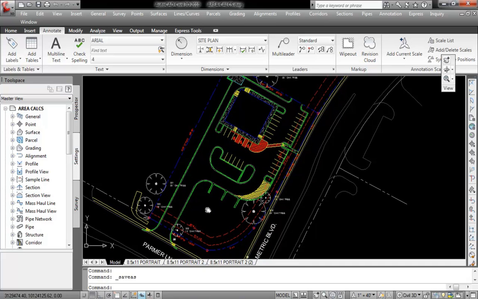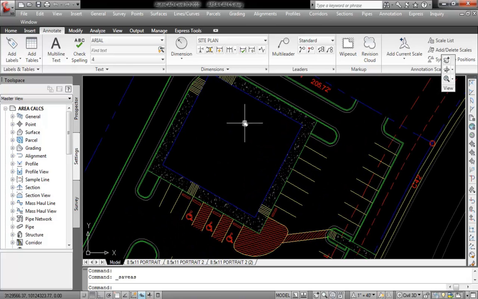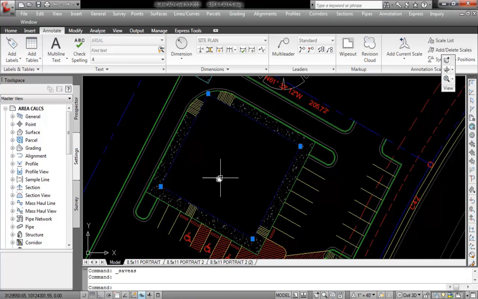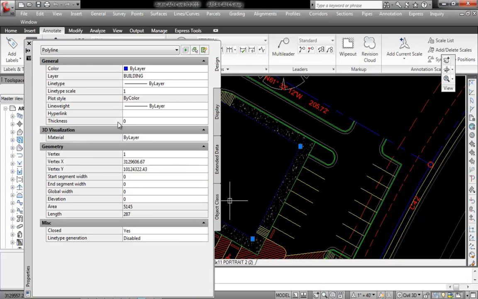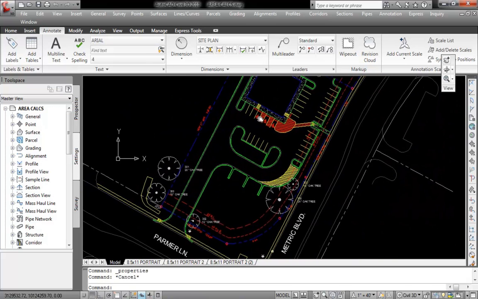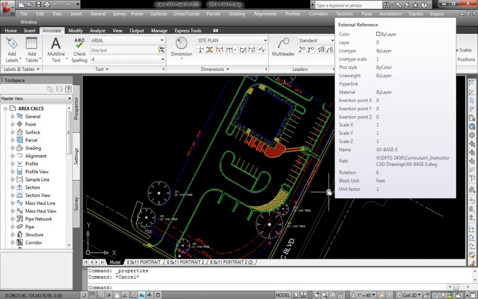Okay, so what the deal is, we want to find out how much area is grass and soil versus concrete and asphalt versus building. So I'll zoom into the building because that's easy. If it's a polyline already, then obviously you can just go to properties and it'll tell you what the area is. And the next task is to find out how much grass there is versus concrete and asphalt. Well, I would do it this way.